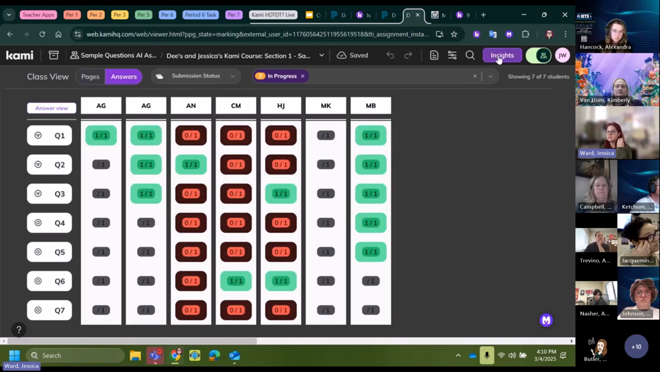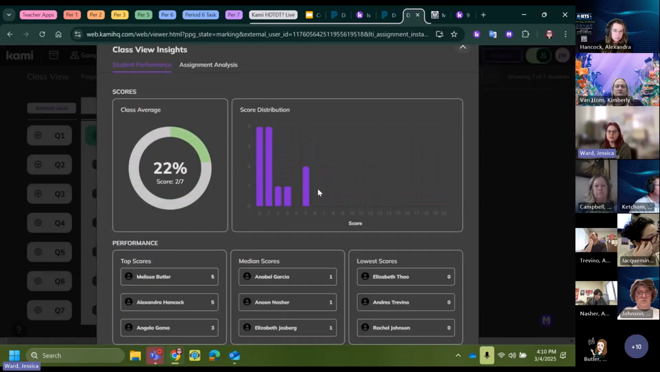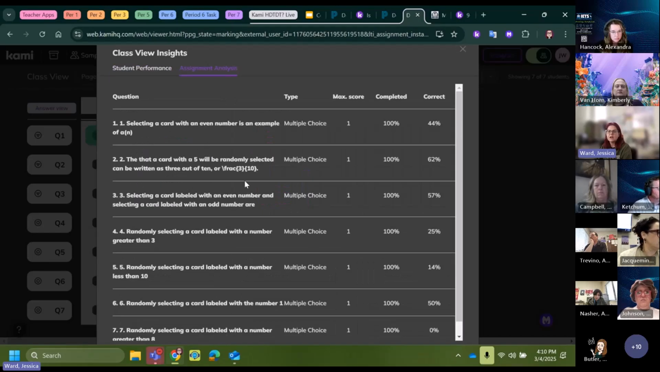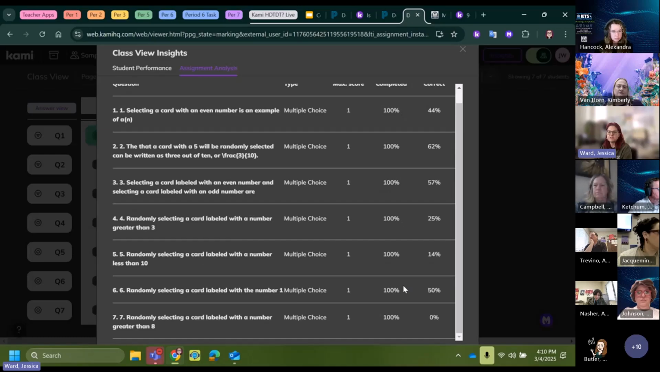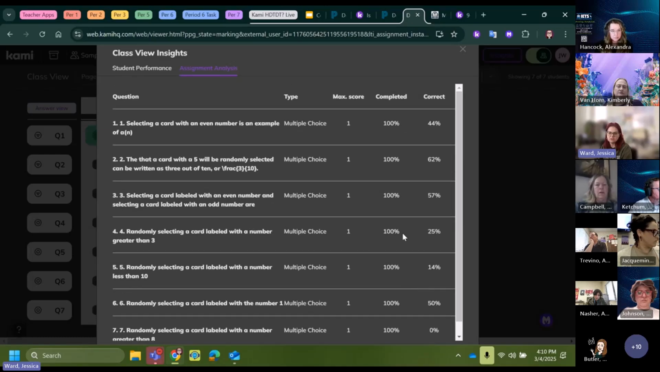And if you click insights, this is super cool. Once they've all turned it in, or as you're going, it lets you see the top scores, median scores, lowest scores. You can see the distribution of the scores and the class average so far as you're working on it. And then you can see what percentage has completed each problem and how many got it correct.